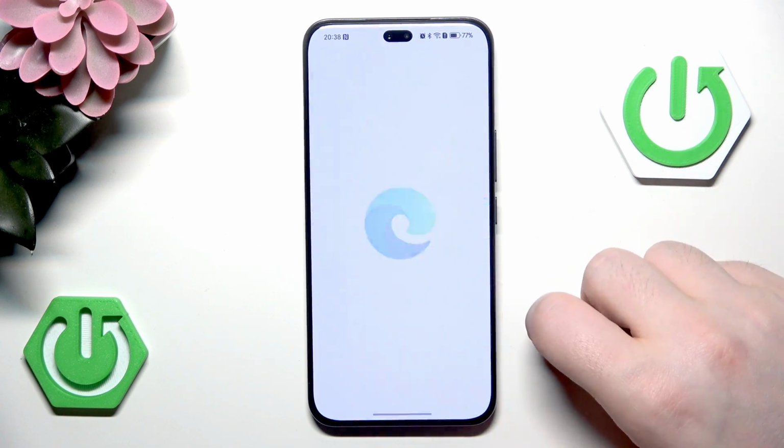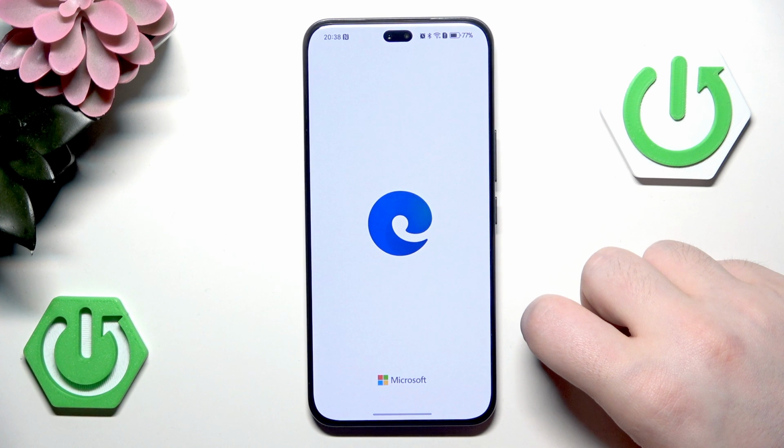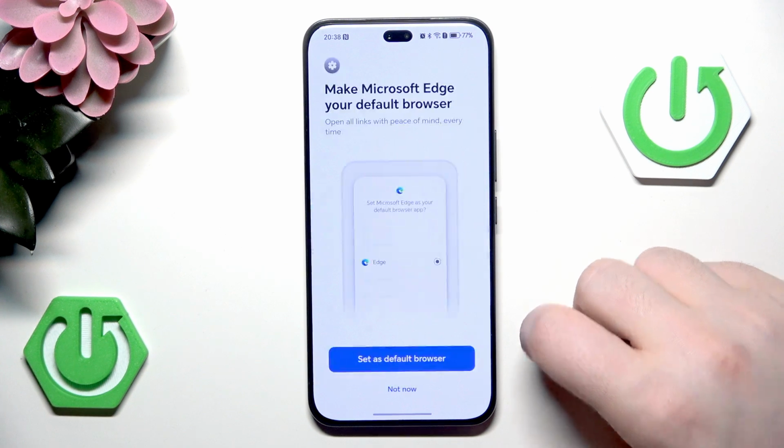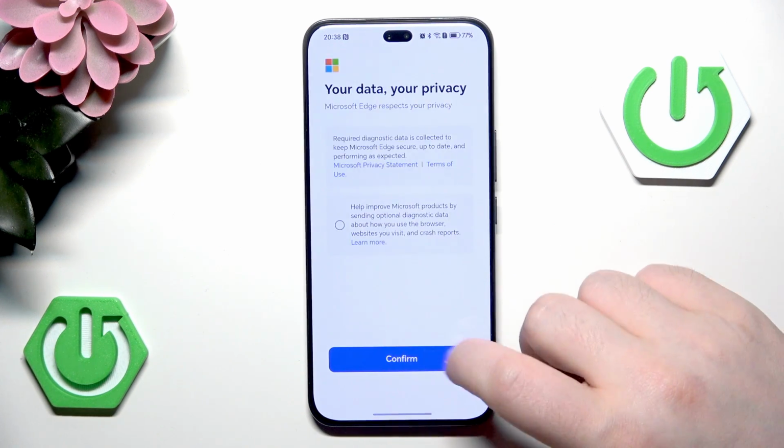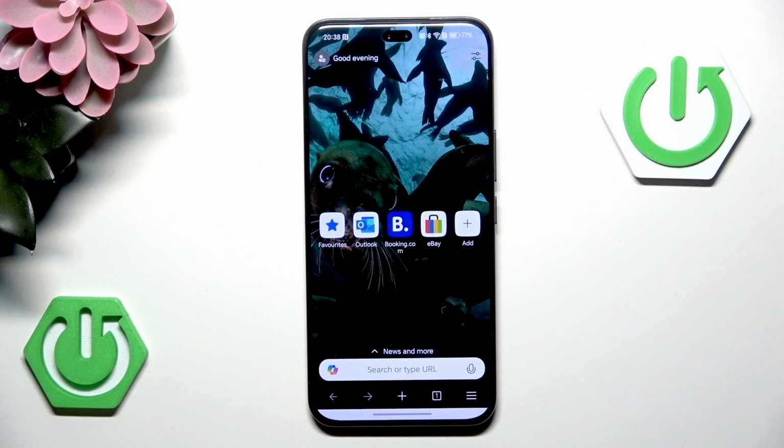Now you can click open, and here you can set this browser as your default browser, or you can click not now, and now click confirm. And as you can see, my Microsoft Edge is now installed and is ready to use. So that's it for this video.